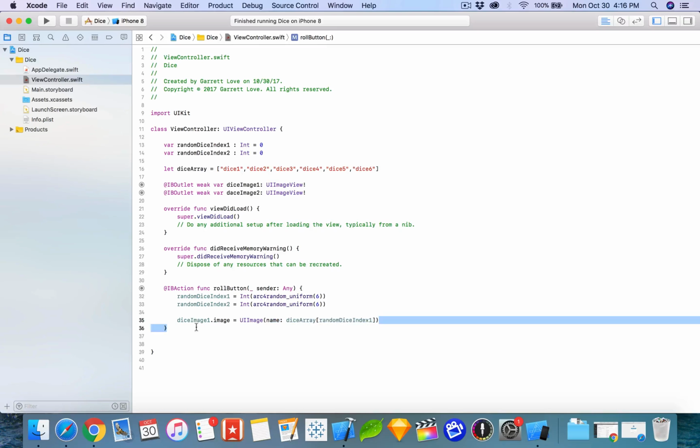We're also going to copy and paste this. Now, they say don't copy and paste, and I'll tell you why. That's because people usually remember to change this name here from 1 to 2, but they usually forget to change it over here. So we're going to make sure that we do that. We change it to 2.